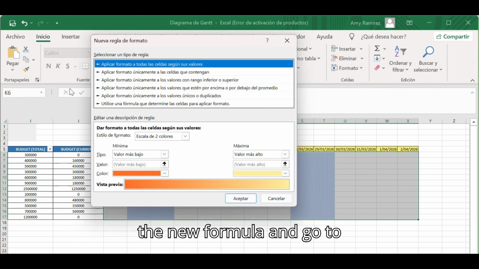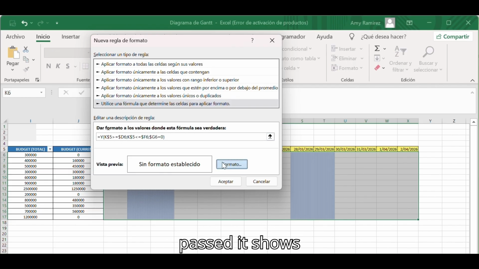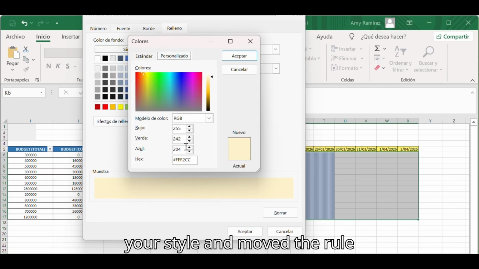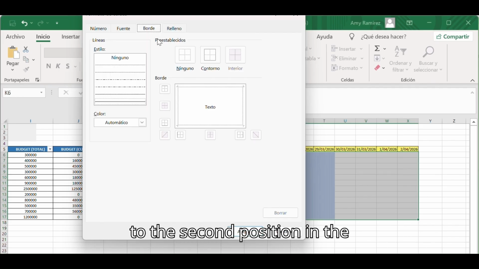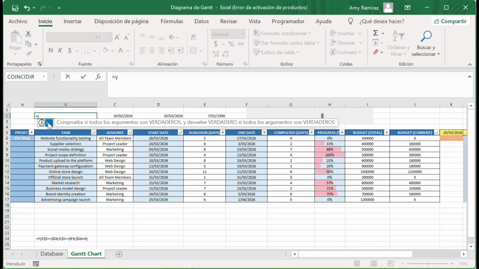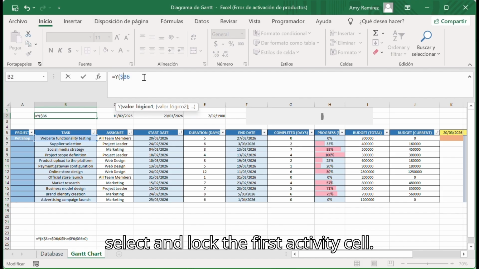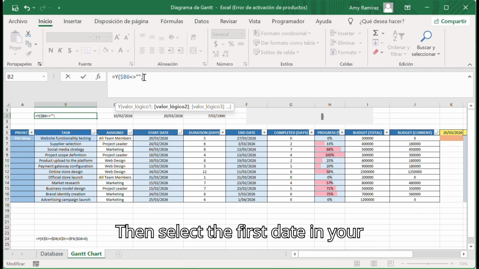Copy the new formula, go to conditional formatting, new rule and paste it. Choose your style and move the rule to the second position in the manager. For our third formula, use the AND function again. Select and lock the first activity cell. Then select the first date in your calendar and lock that as well.